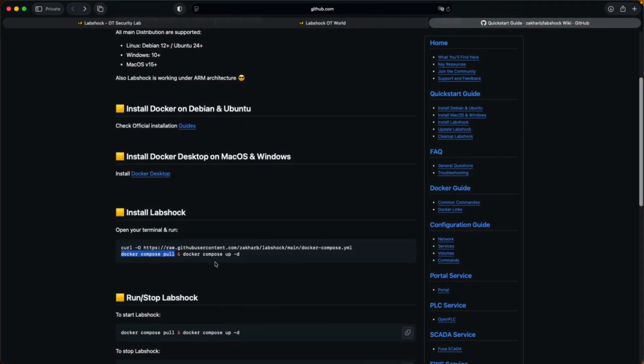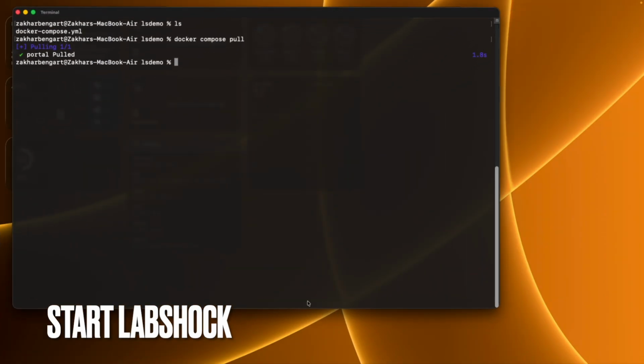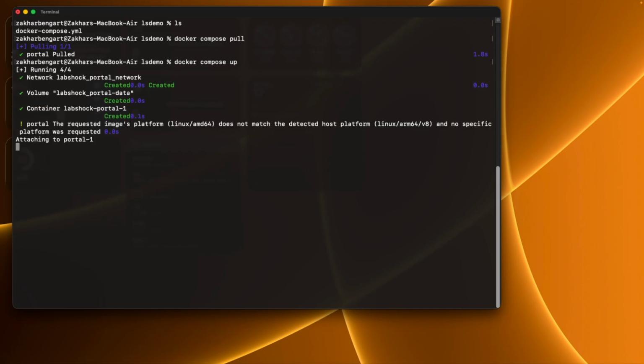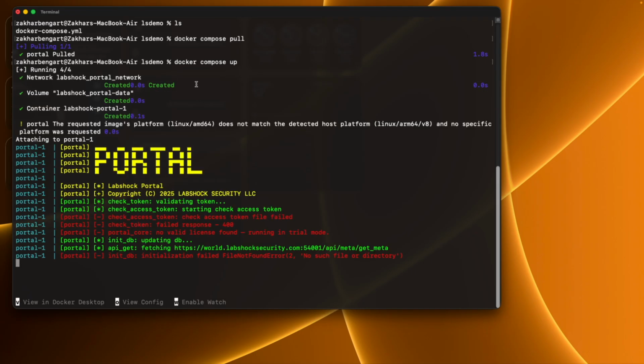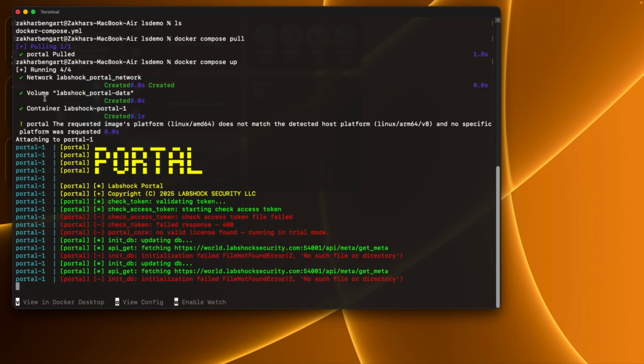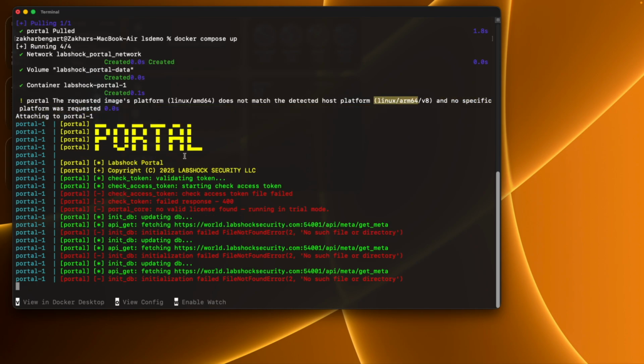And after that, the second one is docker compose up. I will go without -d. The -d is for running it in the background. So we are going with docker compose up. It starts the networks, volumes, and containers. And it also handles different ARM architectures, but it's not a problem.